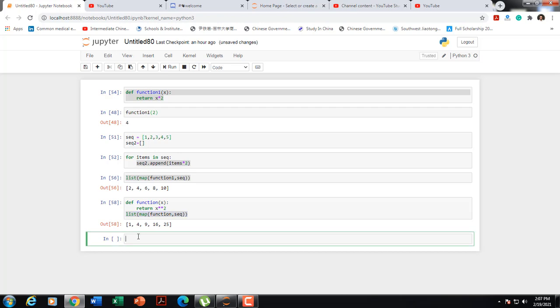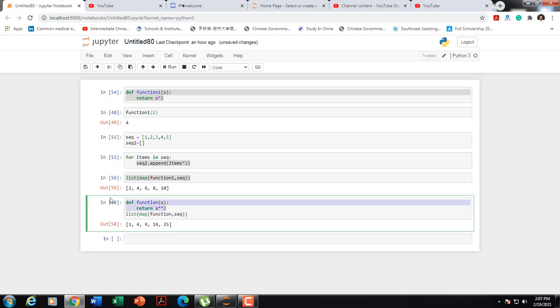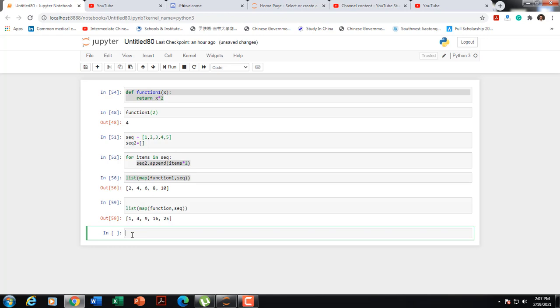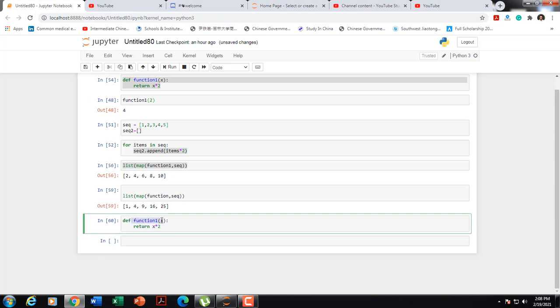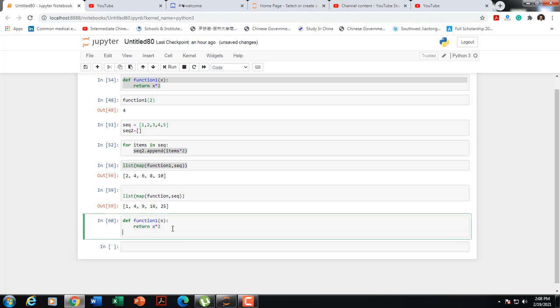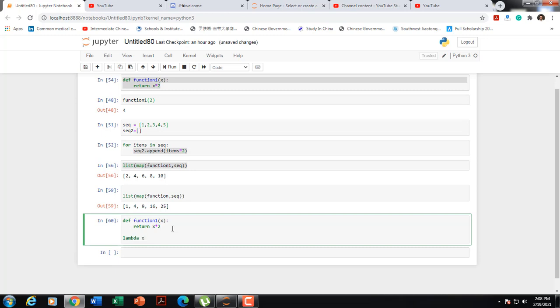There is a simplified and a much better way of executing a map function without having to define functions each and every single time, and that command is called the lambda expression. So what lambda expressions do is that I have this function over here. Instead of me having to define this function by the name of function 1 and saying return x to the power of 2, lambda expressions just take a variable and a colon, and in front of that colon is the operation that you want to perform.